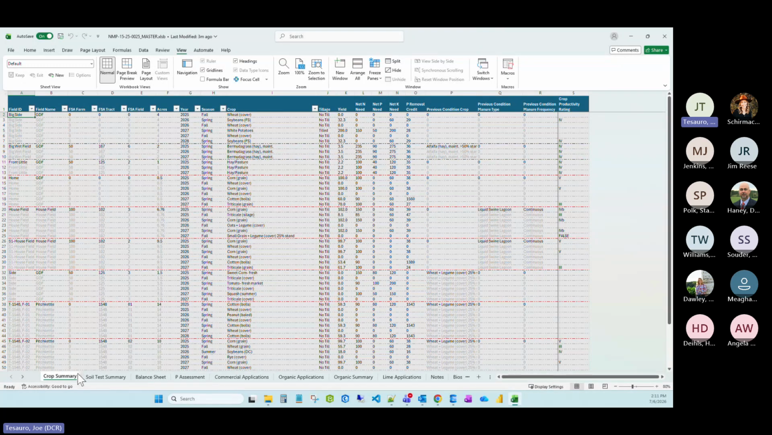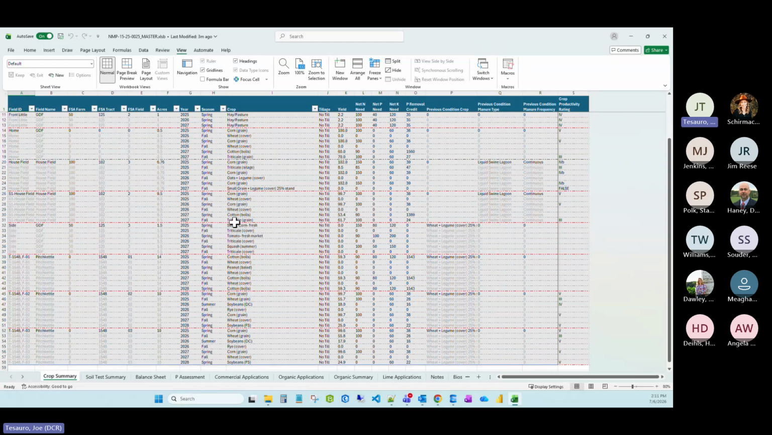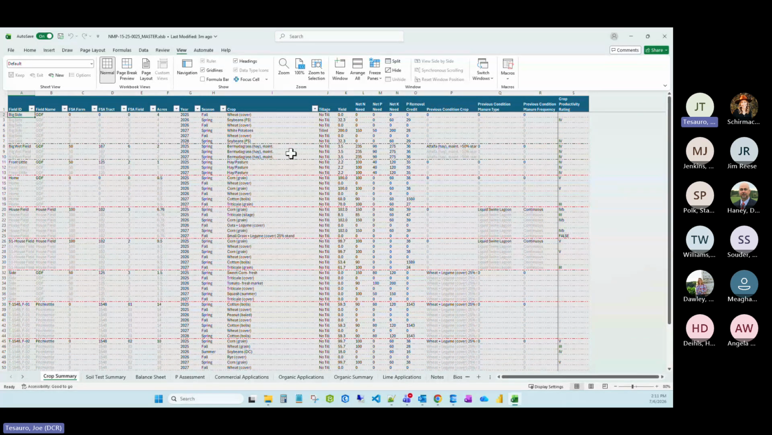So the first tab that opens up is your crop summary, and it's meant to be exactly that. This is like your big overview of everything that you've entered into CAS, and it should be spitting out correctly into the NMDS. There's a couple of things that we're still trying to nail down. Like, it would be nice if it didn't show zeros. If you didn't have a previous condition, it shouldn't really say zero there. But for the most part, this is a pretty readable summary.